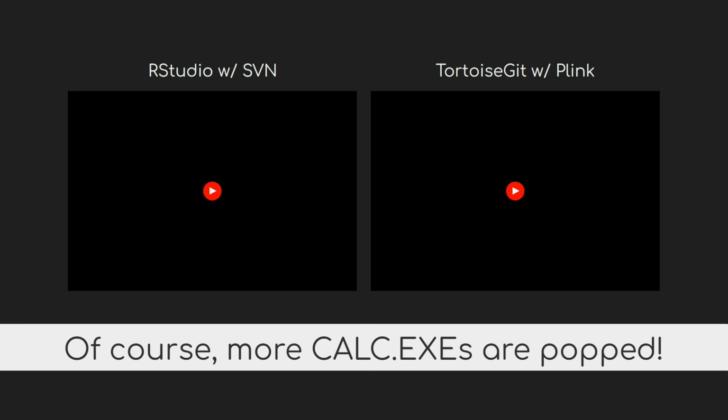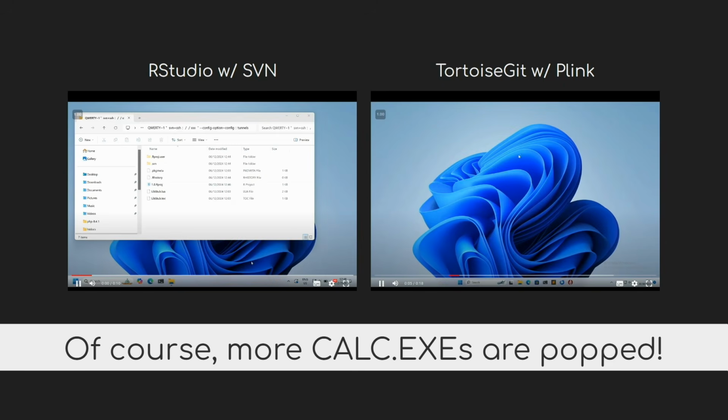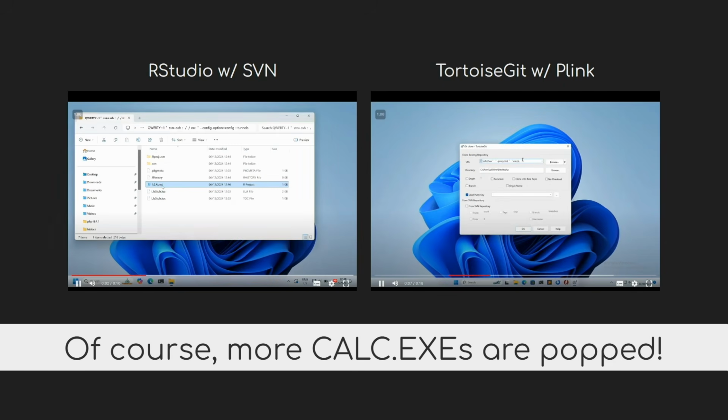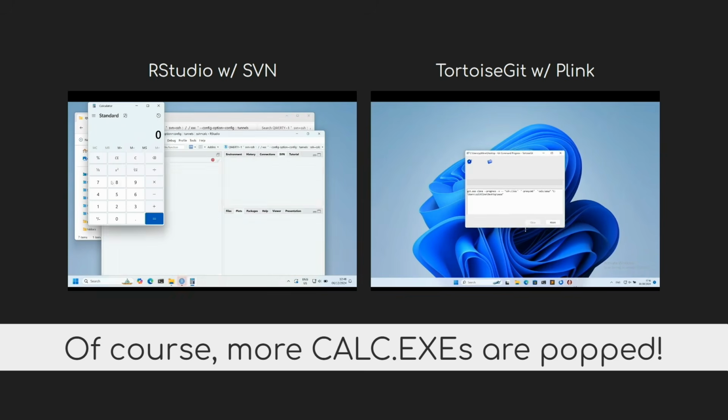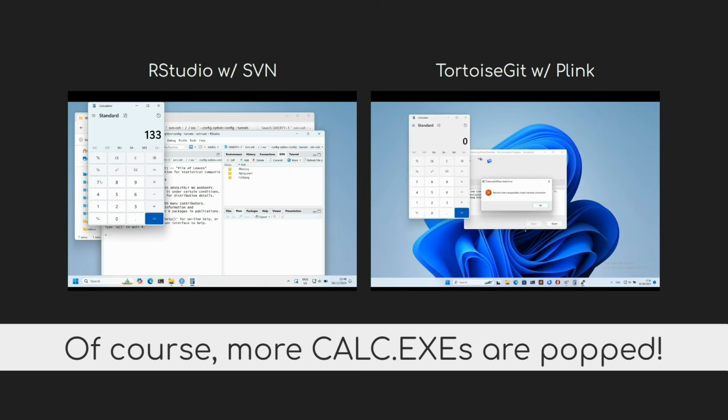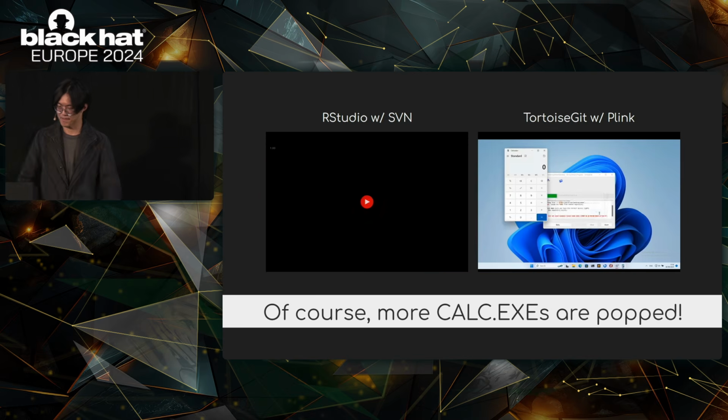Of course, LFinder is definitely not the only victim. We are able to pop more calculators with this kind of bug. Here we just pick several applications as a demonstration. Well, here we go. On the left side is RStudio, and on the right side is TortoiseGit. One calculator pops up, and another pops up. Perfect.